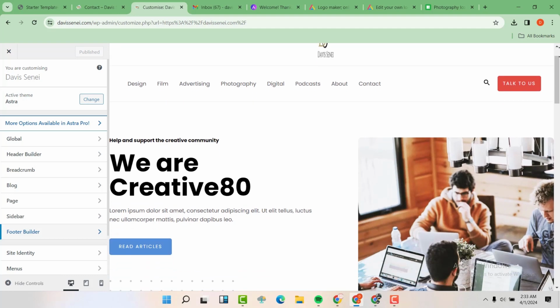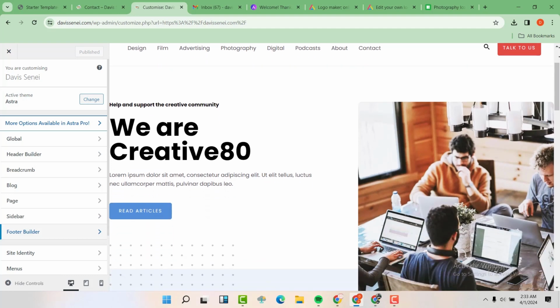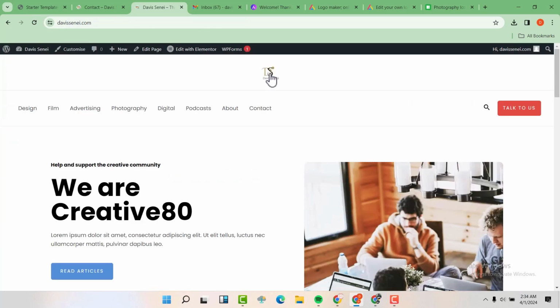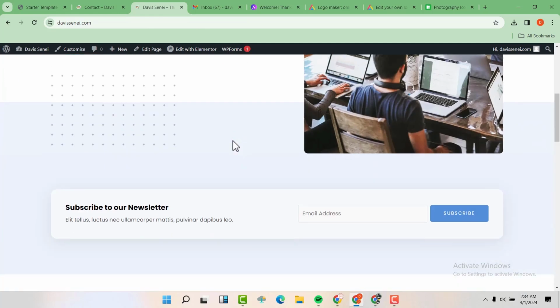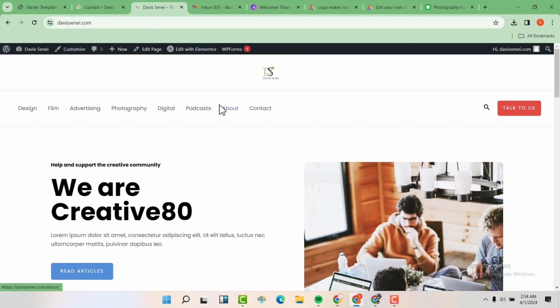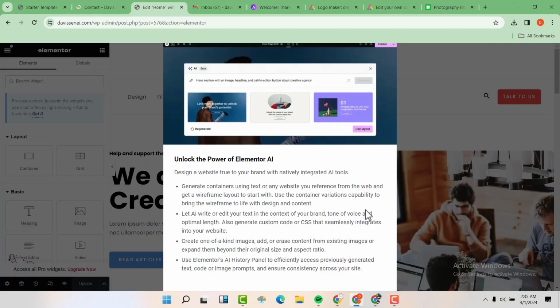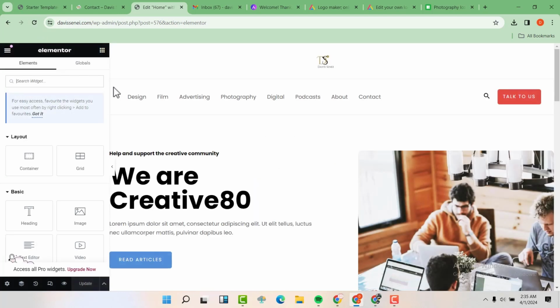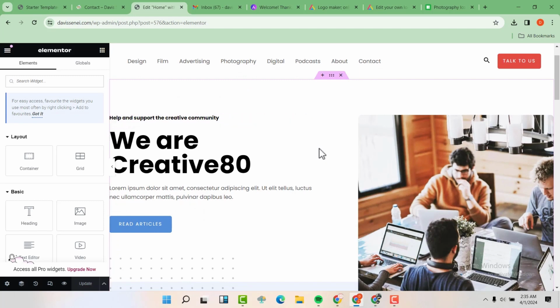So we want to change the content here. We want to edit this. We want to change the pictures and things like that. So we are going to do just that. And now we want to change everything here. So we are going to click on edit with Elementor up here. So when you see this page, just refresh. And then we are going to now start customizing this.